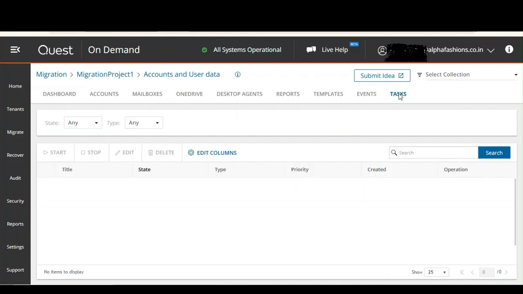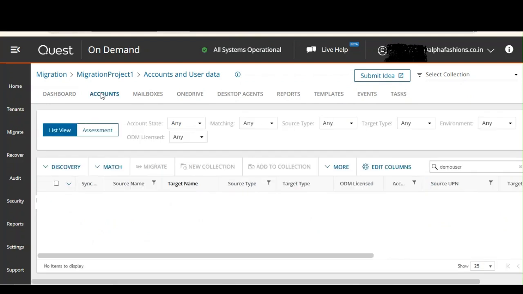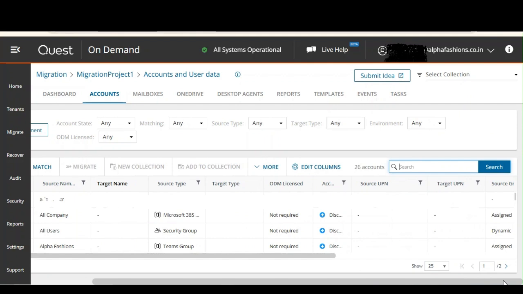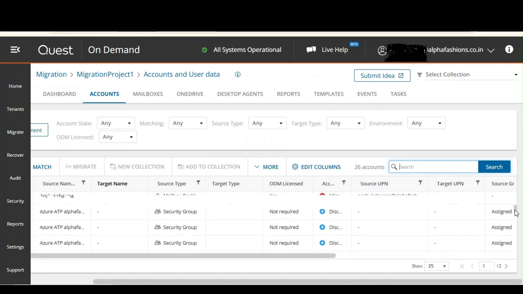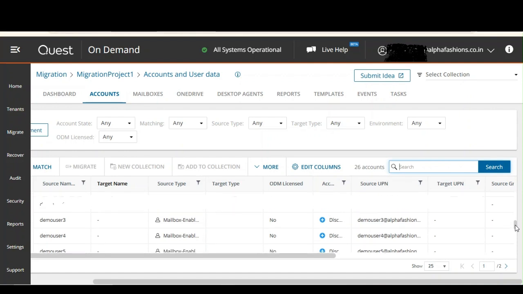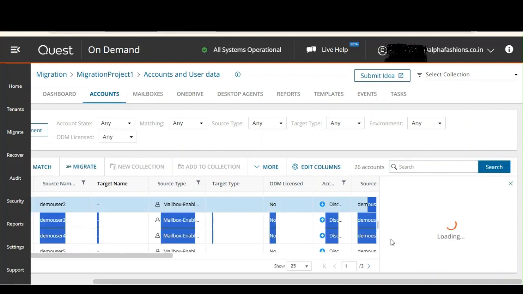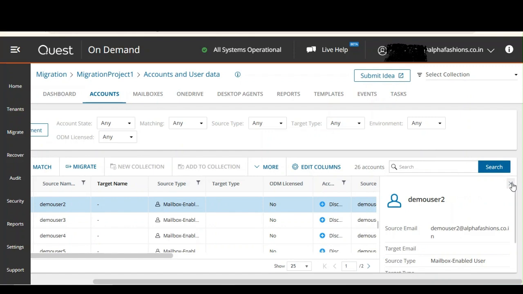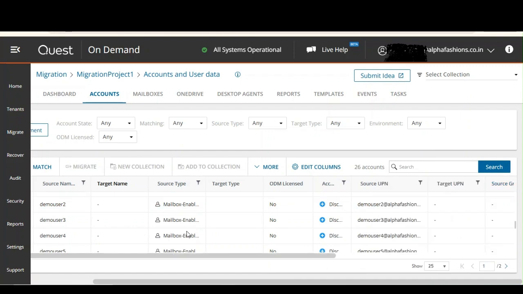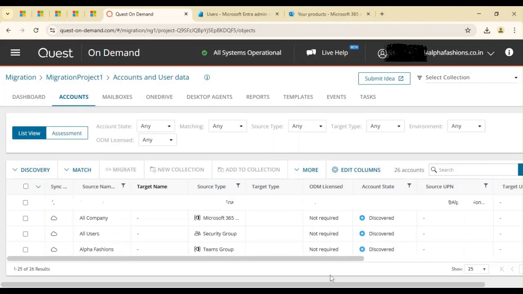It means that my task is complete. Okay, it's 64% done. Let's go back to accounts. And guys, I want you to observe that I have got the rest of my demo accounts discovered by Quest. Right? My task is finished, and just to let you know, I have also received an email as a notification that my task has been completed. Right? Done.